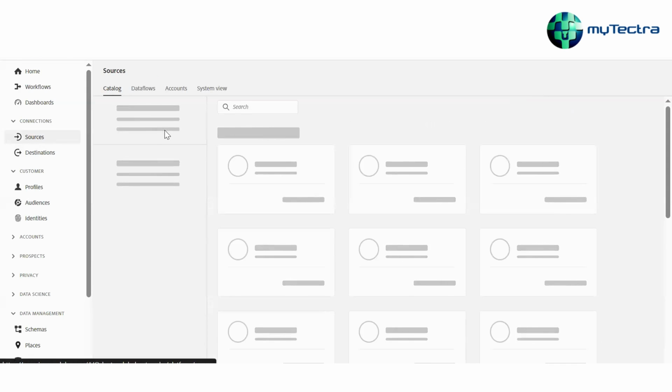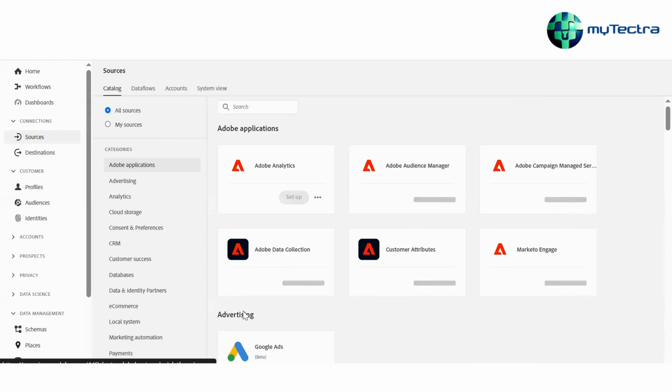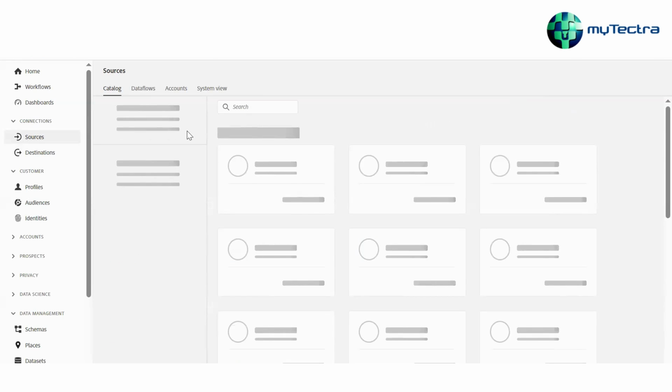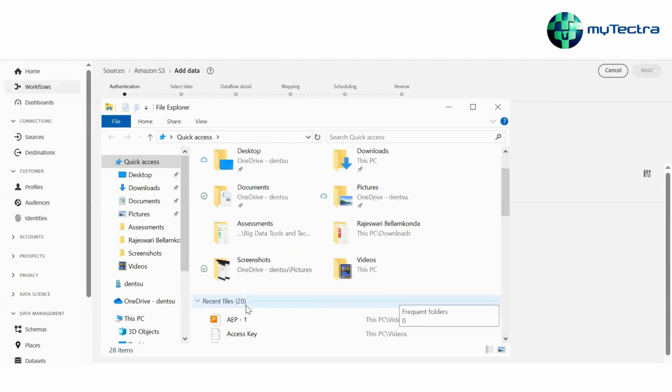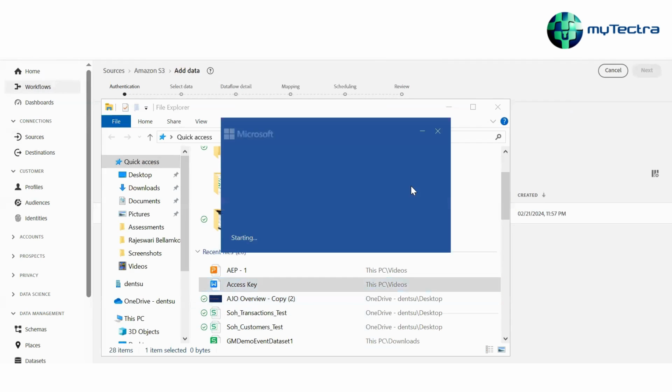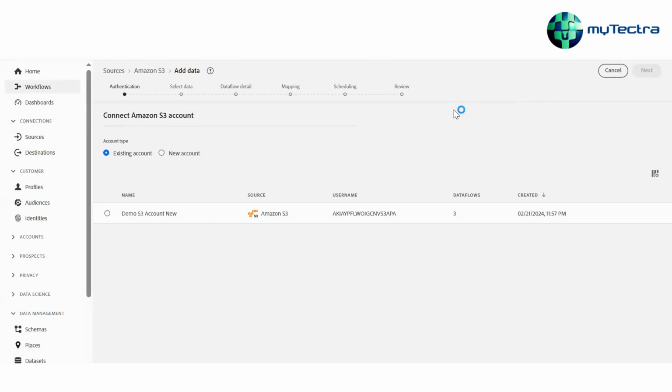Yesterday we talked about sources. We can have multiple sources and all that stuff. Here we have to give authentication and everything. So I'll click on add data, because I'm targeting S3. I just created an account in my S3, and I want to show you how the authentication will work. Here I want to create a new account.